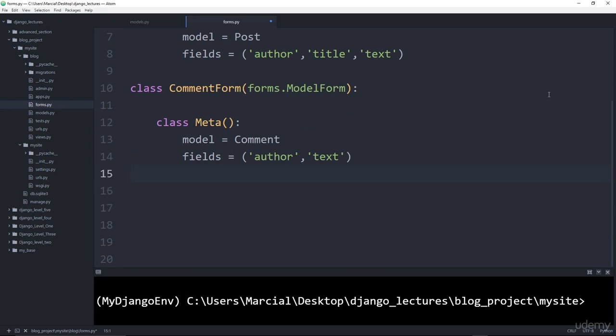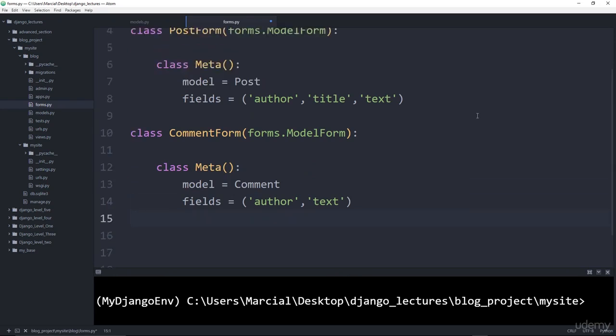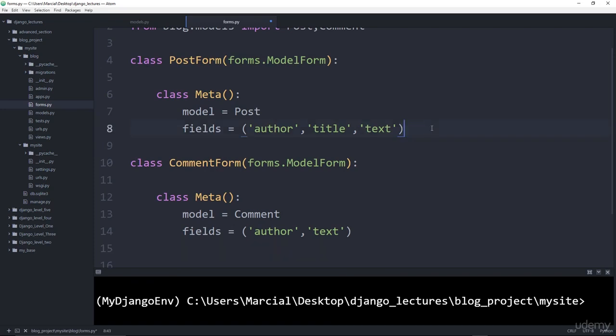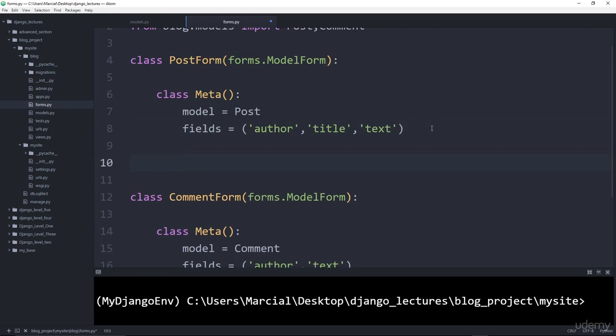And finally, it's time to add in these widgets. So what I'm going to do is add in the widgets first to the post form. And again, this is so that I can grab a particular field widget. So let's say I wanted to add a red border to the text area box that corresponds with text. Well, how would I do that? In that case, I need to actually add in widgets. So this goes inside of the meta class, so note my indentation here.